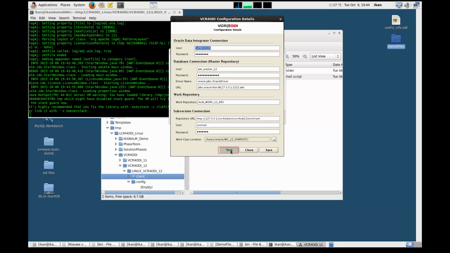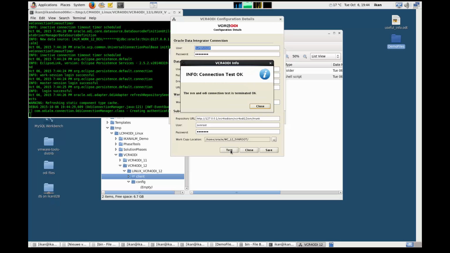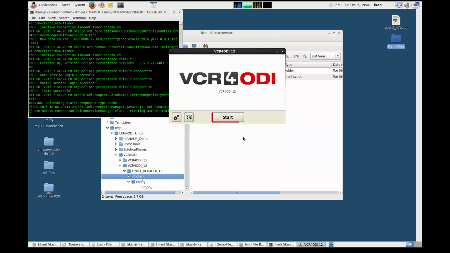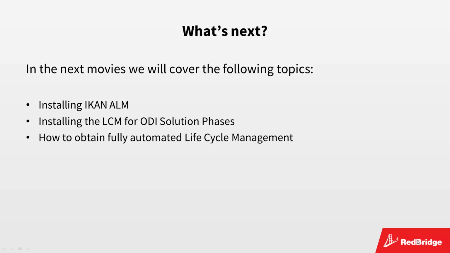In case you modified the ODI par file, this will also be your first action. If the test is successful, save your settings and click the Start button. If you get an error message, you need to verify and correct the parameter values in the Configuration Details window or directly in the ODI par XML file. The VCR for ODI connector is now up and running, and you can proceed with the installation of the following components: Icon ALM and the dedicated ODI solution phases. After having done so, you will be able to enjoy the advantages of fully automated lifecycle management for ODI.